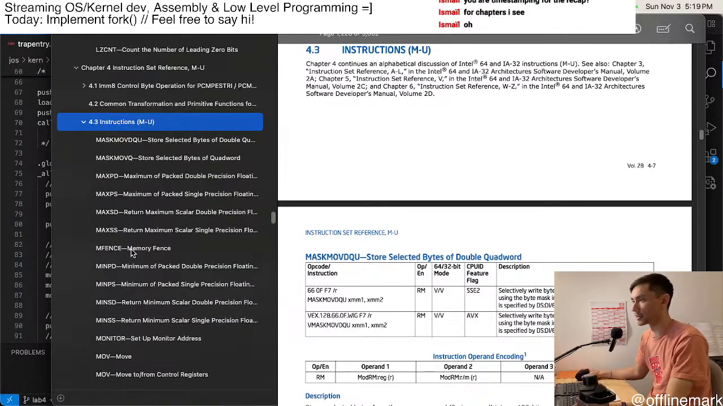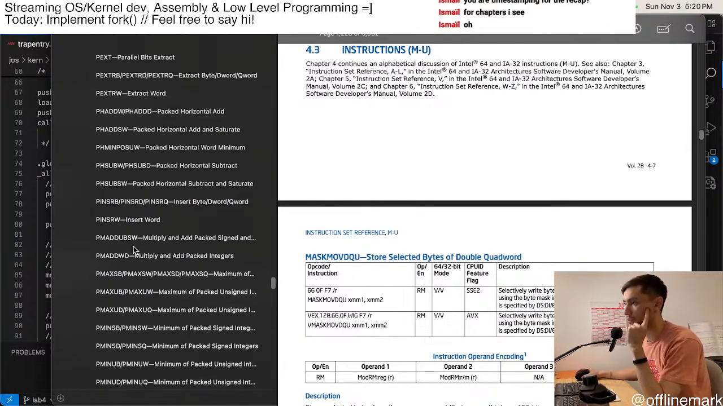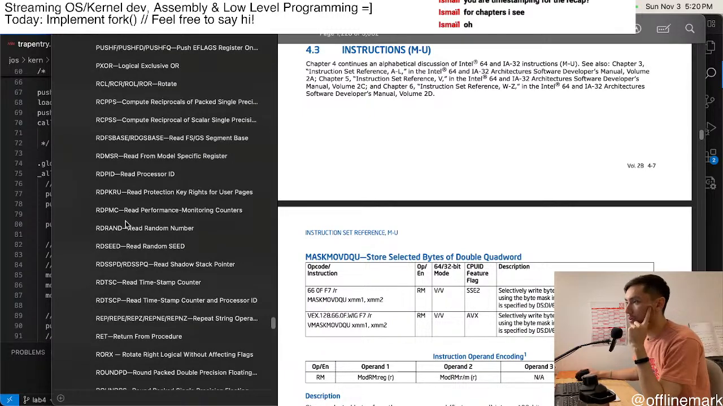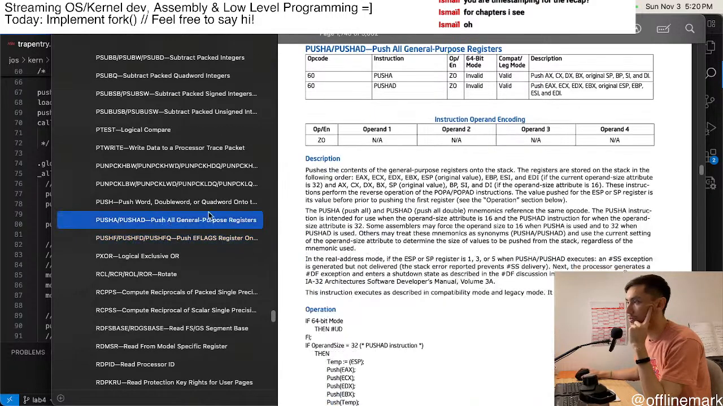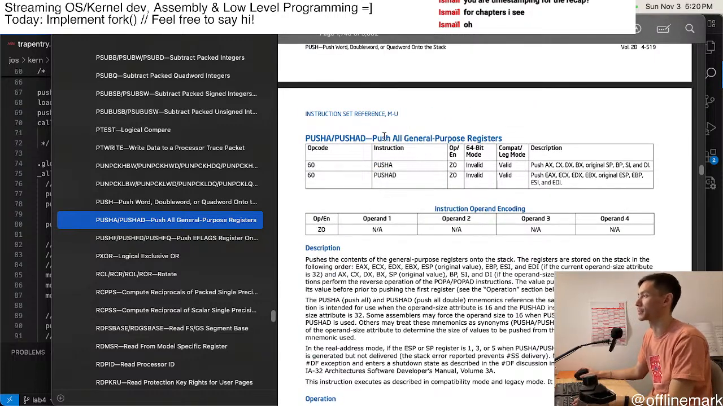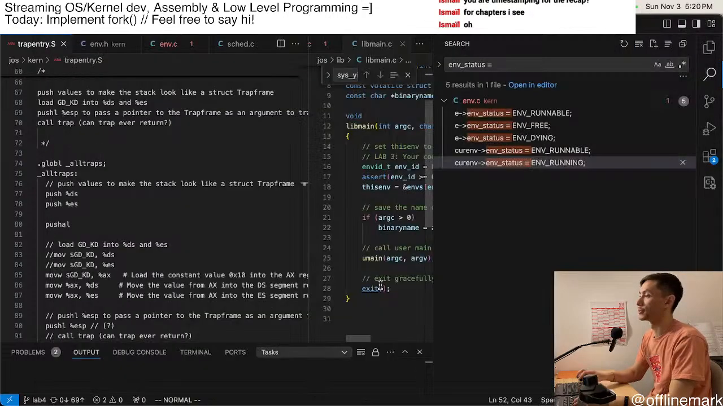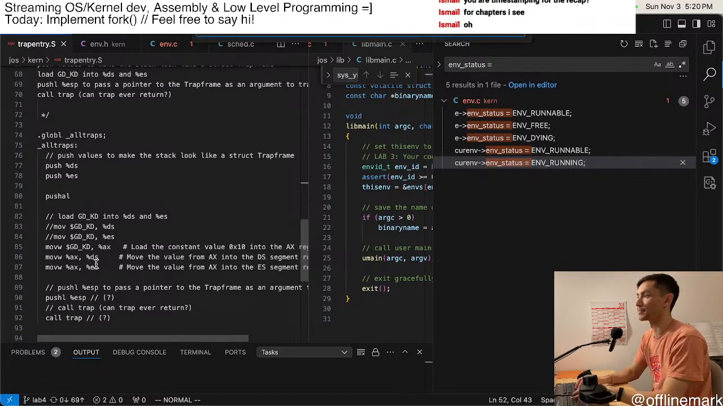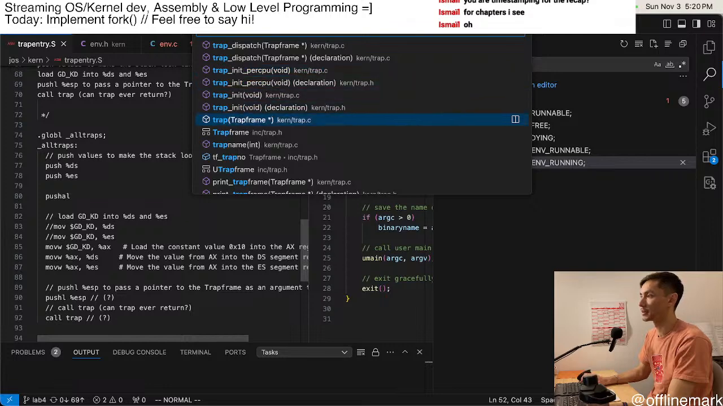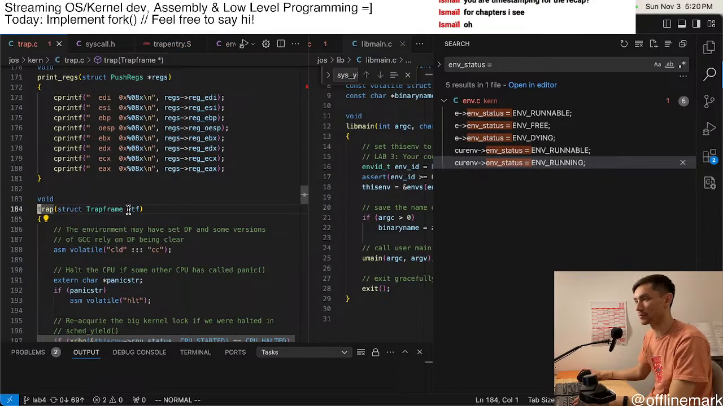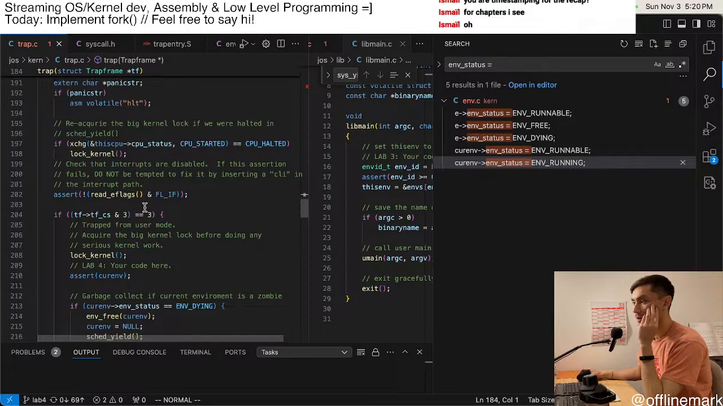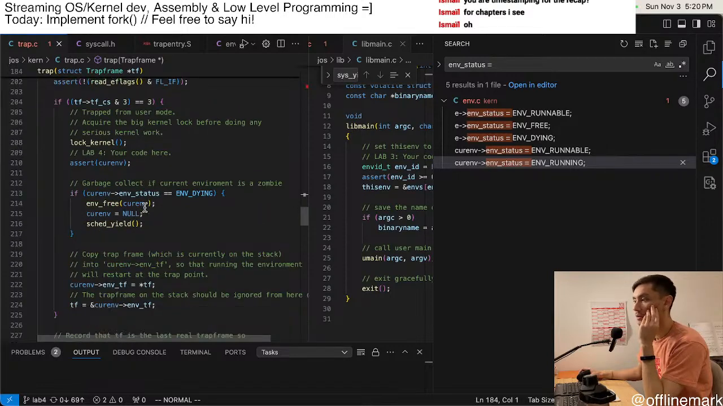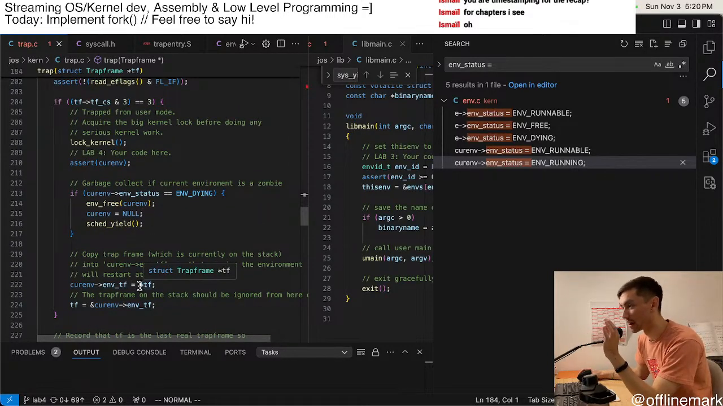It pushes all of the general purpose registers onto the stack. I think push AD or something, push all general purpose registers, which are like this whole big list. And so that's actually where it happens. We push all these registers and we save them into this thing called the trap frame. And then we take this trap frame on the stack and we actually, right here, we dereference it.